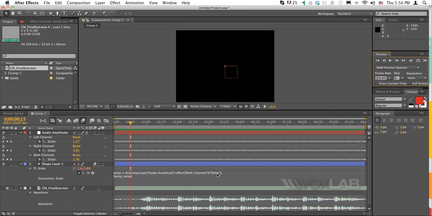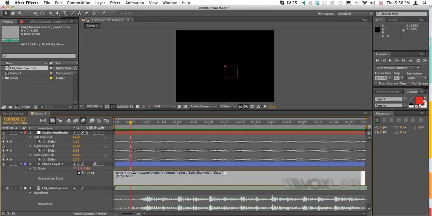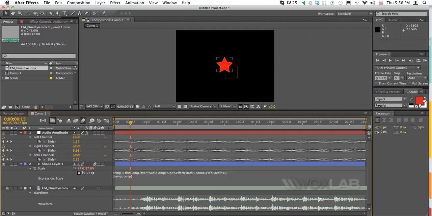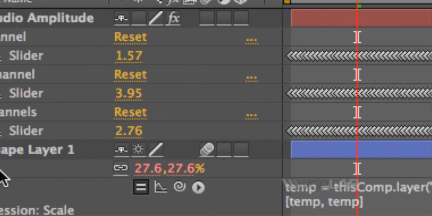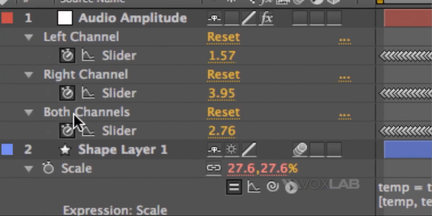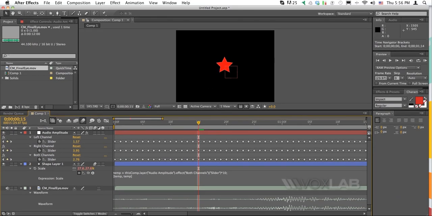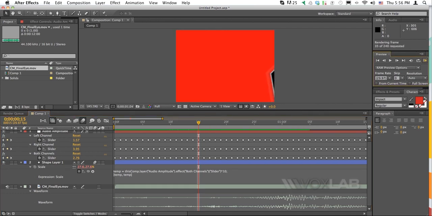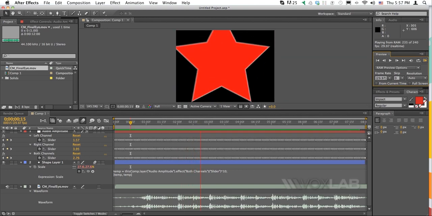Now, if I want the star to be much bigger, I will go here at the end of the expression and I will just add times 10. So whatever is 2.76 will actually become 27.6. In the scale, I multiply by 10 the value returned by Both, and it will be converted in the result as a scale. Notice that I've also added the motion blur to the star, so it's already playing together with the music.